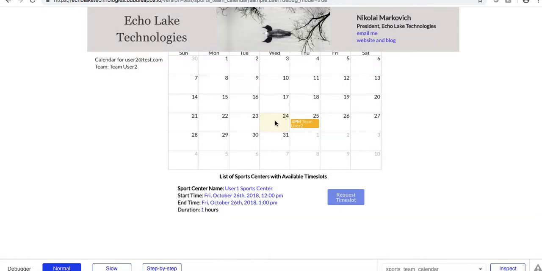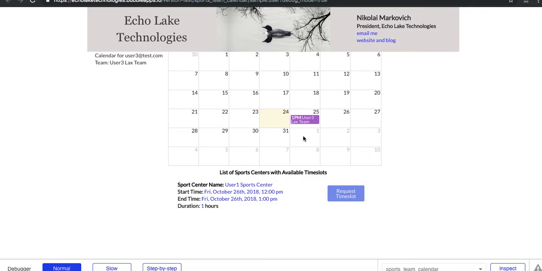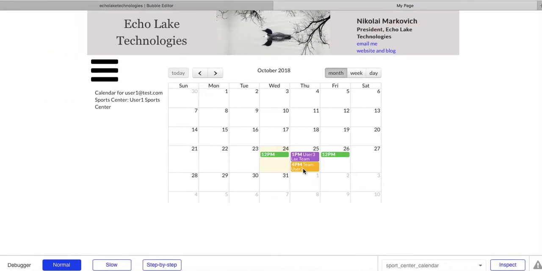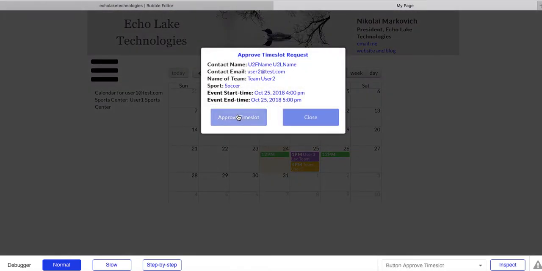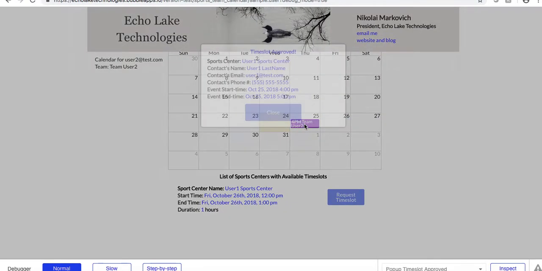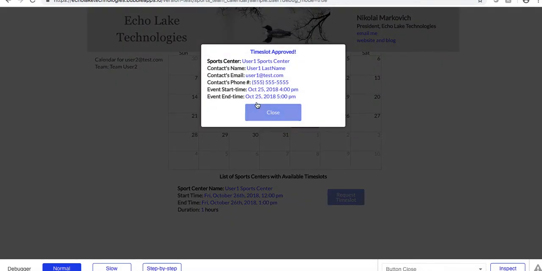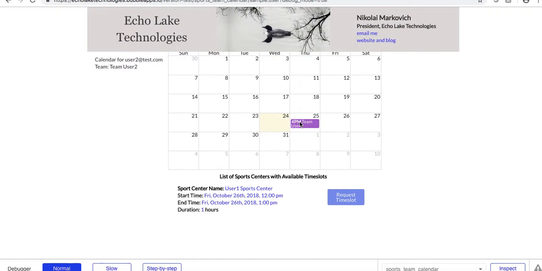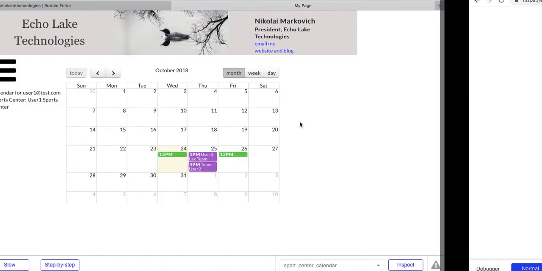Okay, so let's go over to user 3. Nothing there. They've got their 1 o'clock time slot, and this is a 4 o'clock time slot. Now let's go over here. All right, so I've got a 4 o'clock request. Let's do the approval of it. It changes it green. And look at that for user 2. And then again, user 3, he or she only sees their time slot.